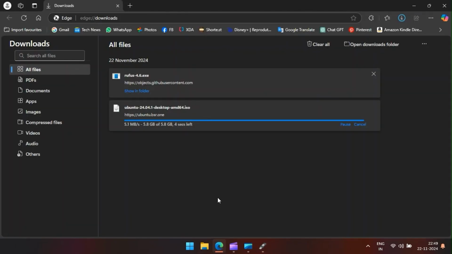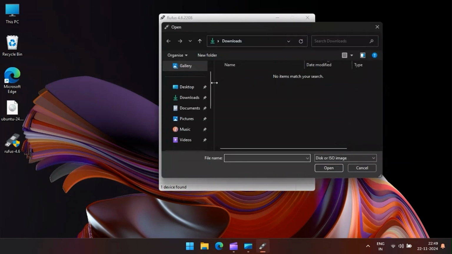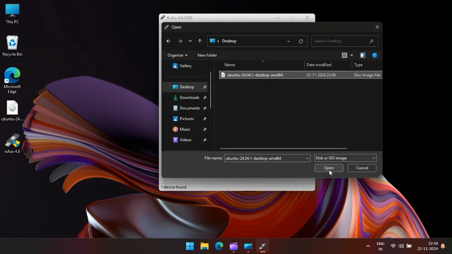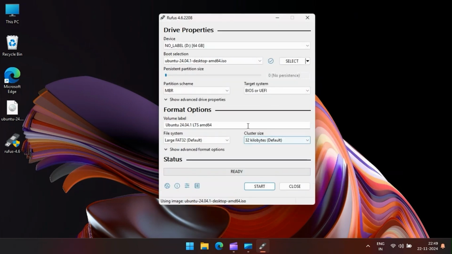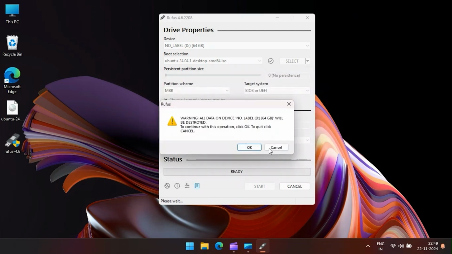So you need to wait for the download to finish. That should be done now. Now close it and click on select. Now select desktop and open the ISO that you downloaded. Now, once everything is set up, you don't have to change anything. Click on next, ready, and write it in ISO mode.